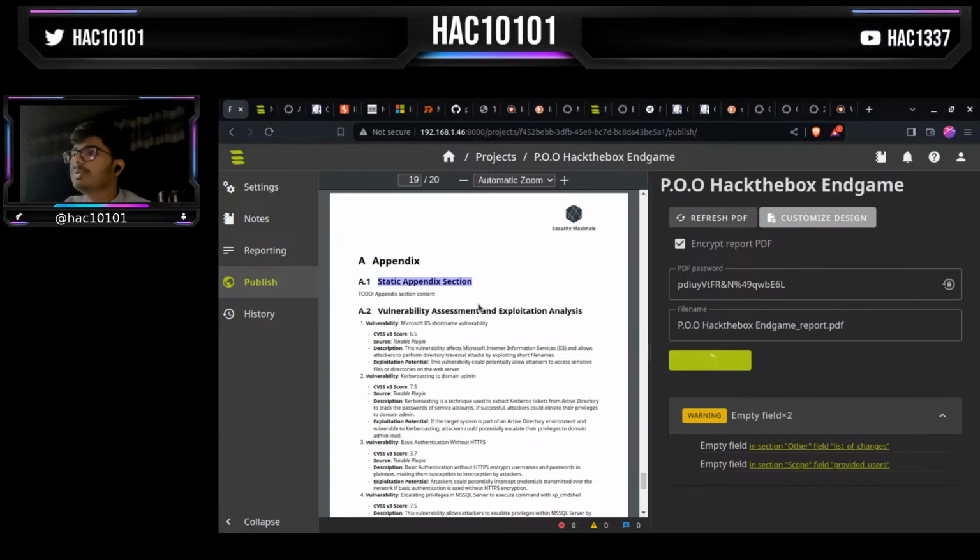I think I probably need to remove this static appendix section. What the heck, man? And I don't see any options, to be honest.